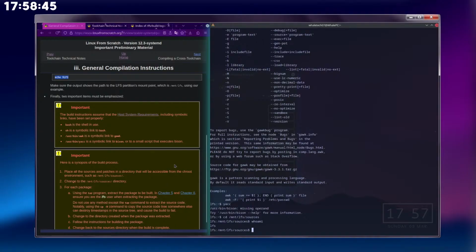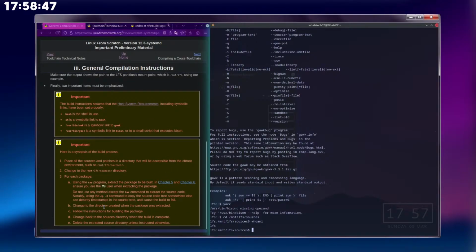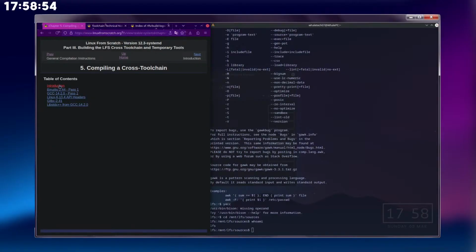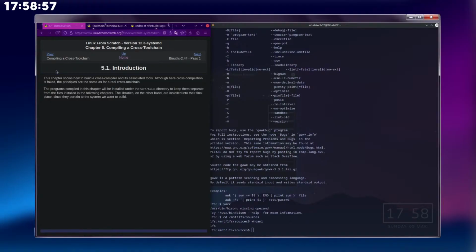Chapter 5 and Chapter 6. Change to the directory created when the package was extracted. Creating a cross toolchain. To be honest, I should probably switch back to Linux because I'm on Windows now.